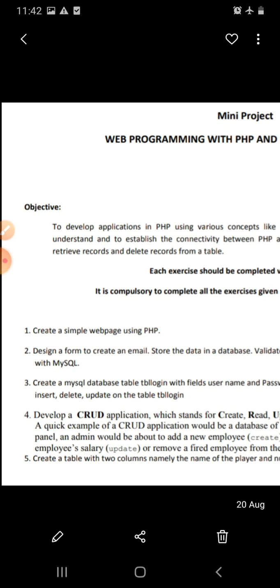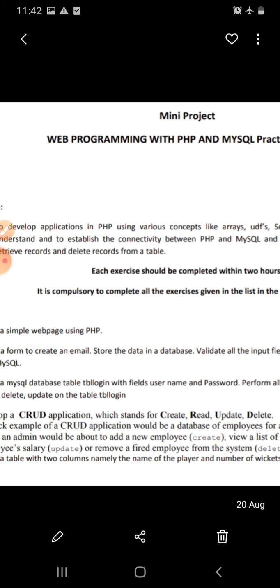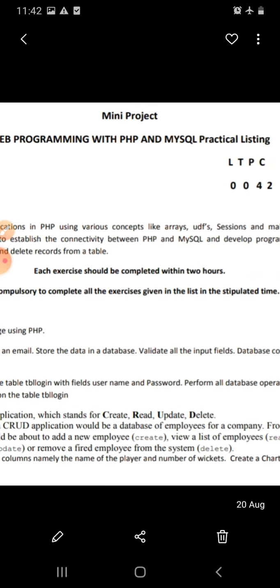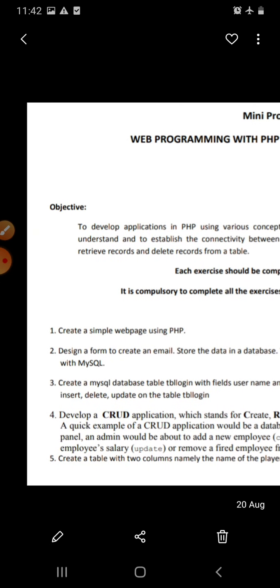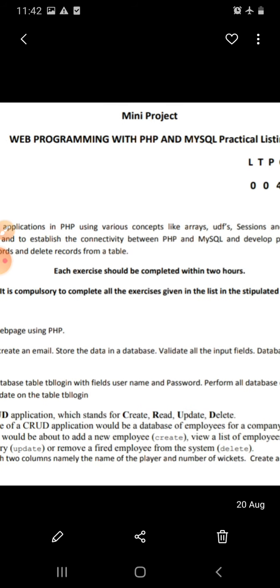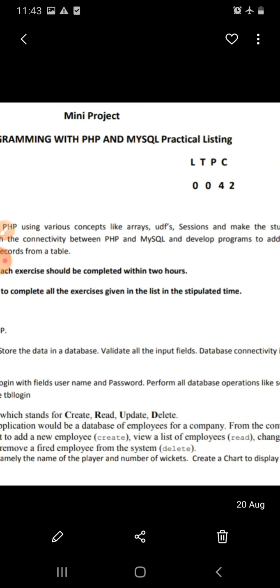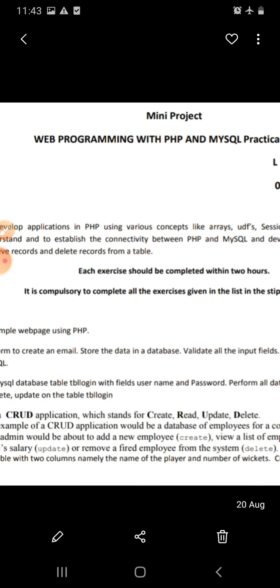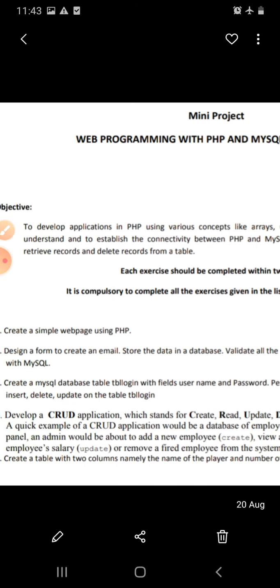I will just give a guideline. You are going to develop the project. We have 5 questions. After completing these 5 questions, you should try more and more to improve your skill based on PHP and MySQL. Okay, students? Then only it is helpful to you.